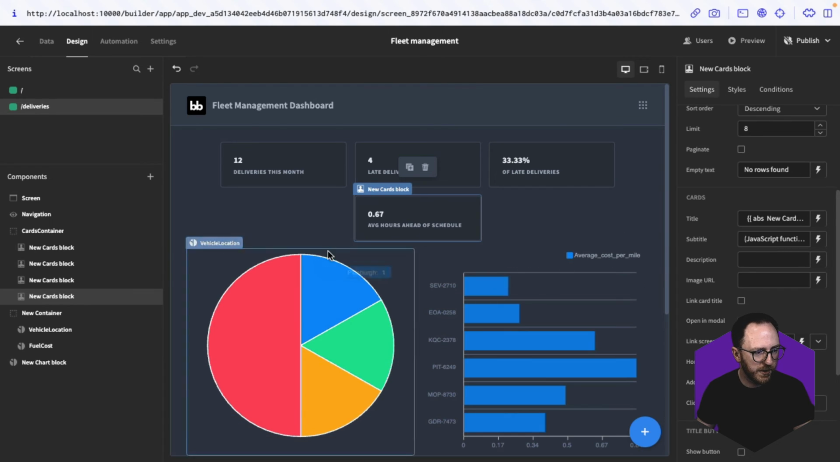Let's see that. So we're ahead of schedule here. If this was a negative number, this would say we're behind schedule. That'll tell us how many hours there. So there's our finished cards.